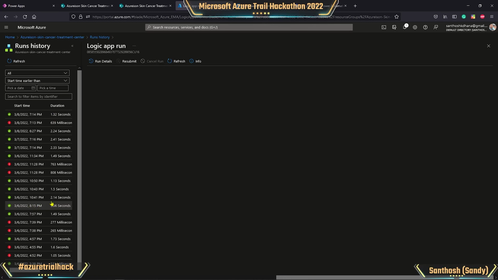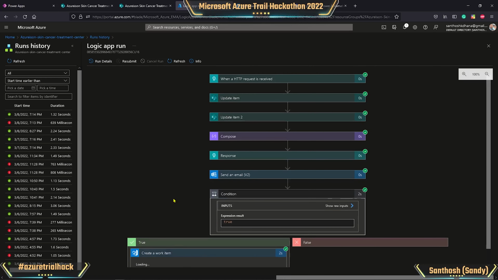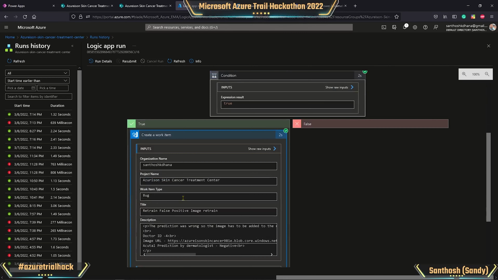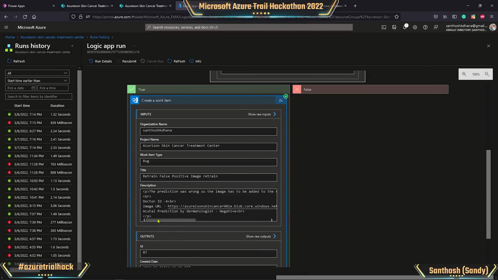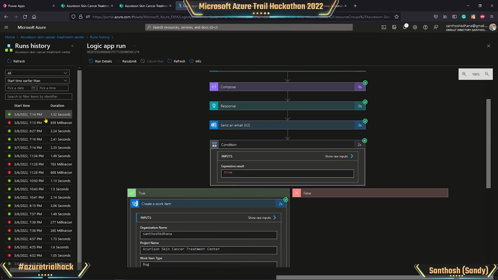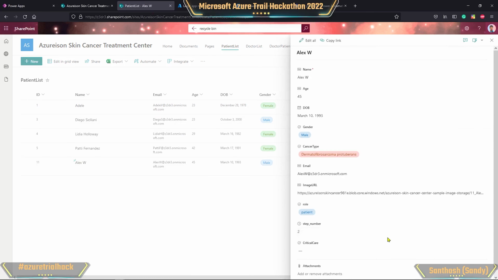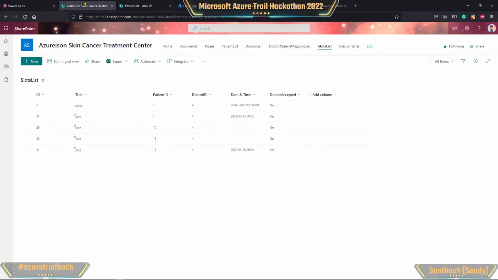So we'll choose another flow which has some kind of updates, maybe this one has. So it creates a work item, which is an older run. But we'll see how this creates that. And we also have the doctor ID and the image URL, and what type of prediction was given by the dermatologist. So once you have that, we also have the update on the SharePoint with an image, with the step number, and so on and so forth. You can also see the slot got updated.